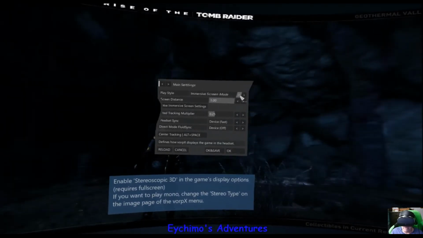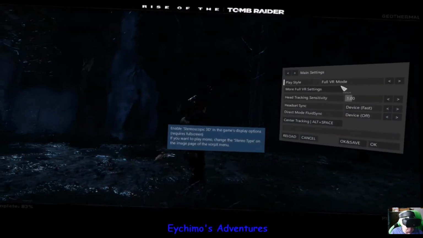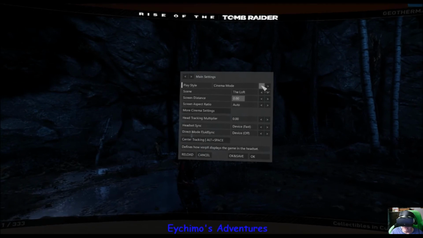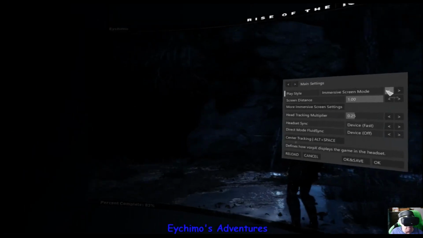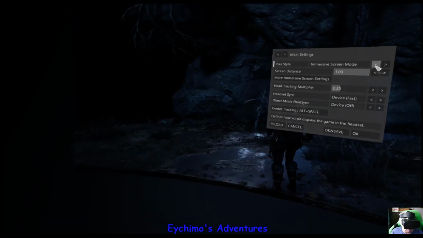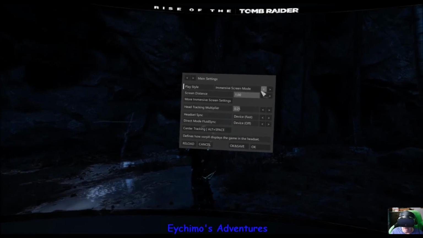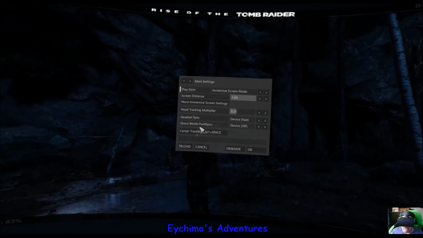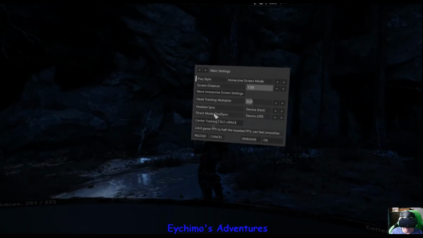You can run it in immersive mode or you can run it in full screen mode. I do not bother with cinema mode. It's just not necessary. I do like immersive because I like to be able to see all the menus. If you're in immersive mode, menus work really well. If they're non-VR and you're in full screen mode, they don't, and you have to use EdgePick. Personal preference. Okay, headset sync, I use it fast. Direct mode fluid sync, turn it off. You'll get better frame rates, depending on your video card.